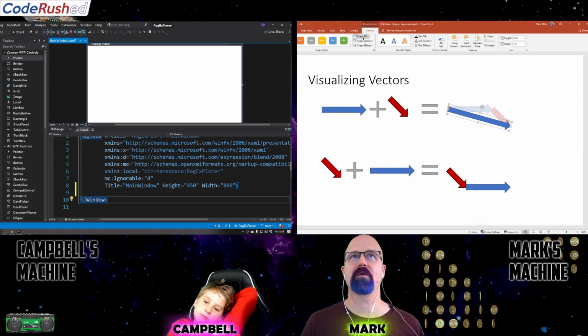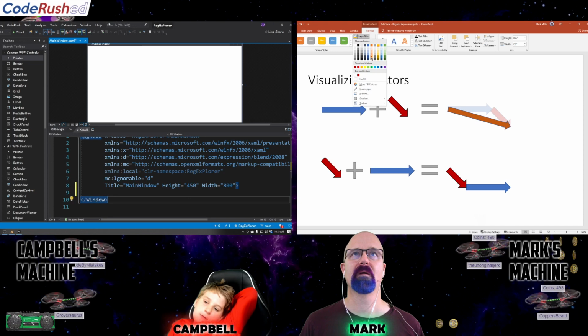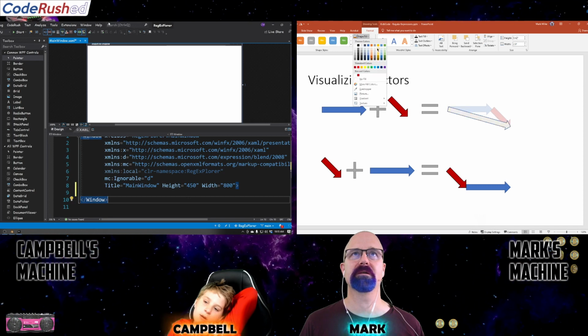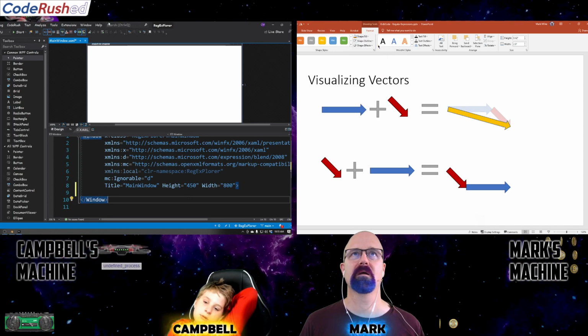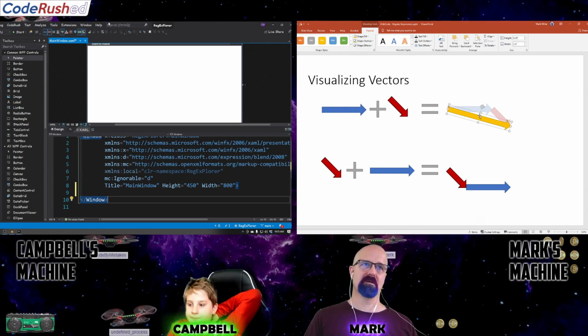There, let me give that a brand new color. Let's make it amber. Oops, not what I wanted to do. I like the amber here. Change that outline so it's a little more visible. That's your new answer right there.